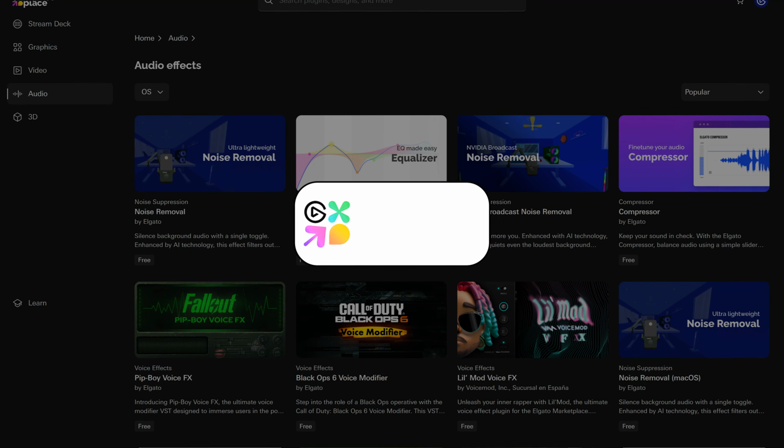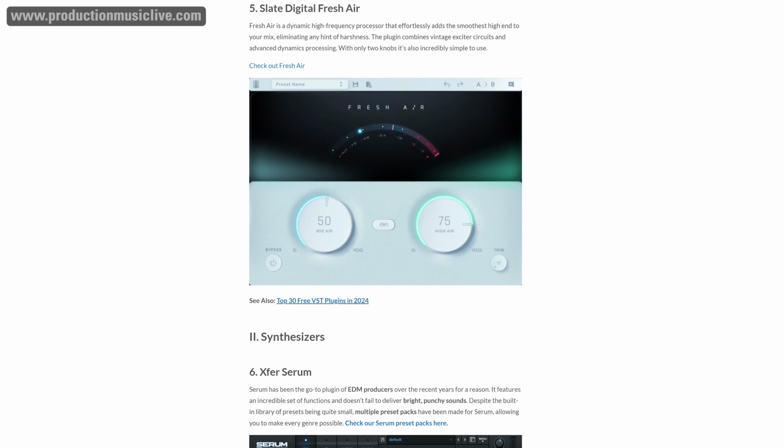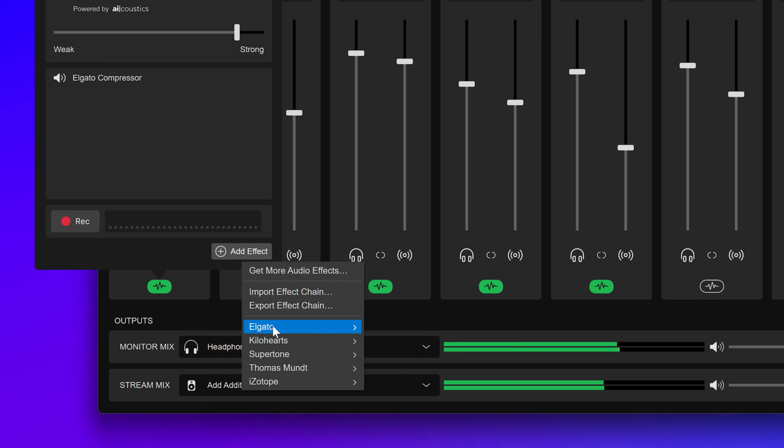These and other powerful effects are installed via Elgato Marketplace in one click, or you can find your own from the thousands out there and manually install them. Once installed, simply add to the channel and start configuring.